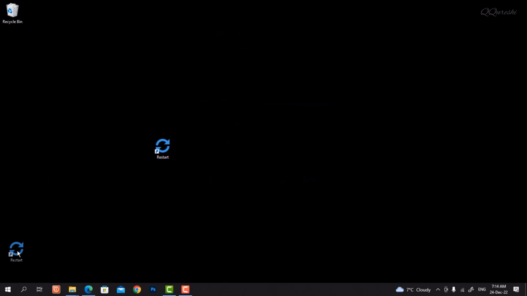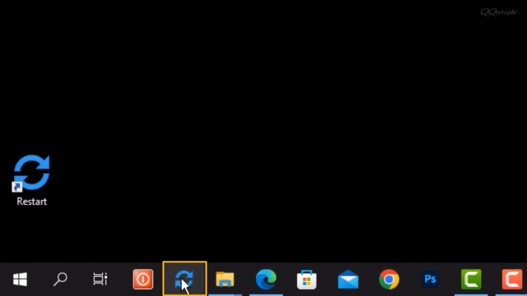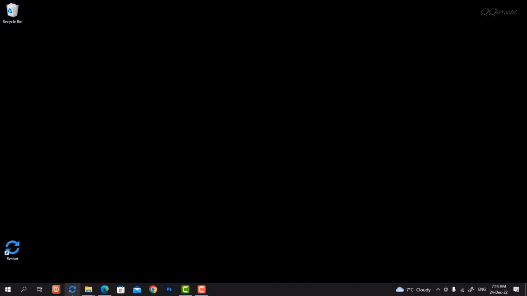Wherever you want to place it, place it. If you want to bring it to the taskbar, then drag and drop it on the taskbar, and move it in place next to the Shutdown icon. As soon as you click on it, Windows will start restarting.